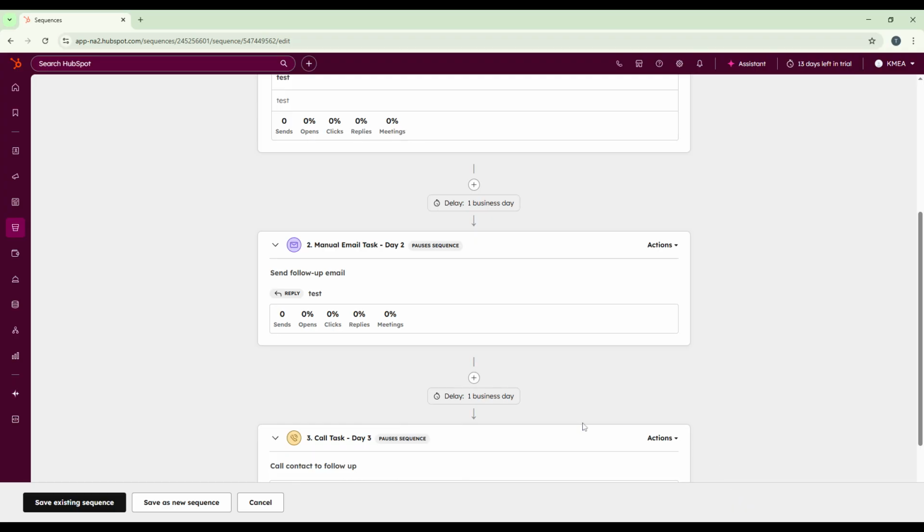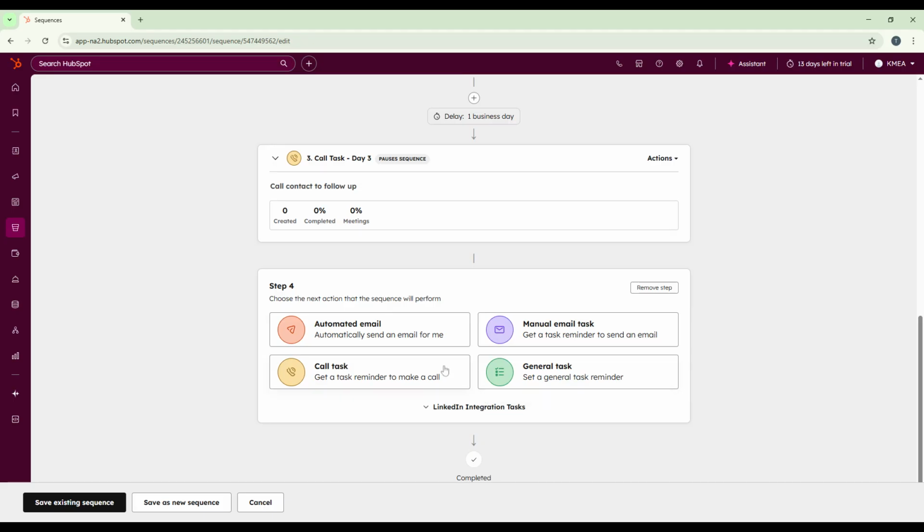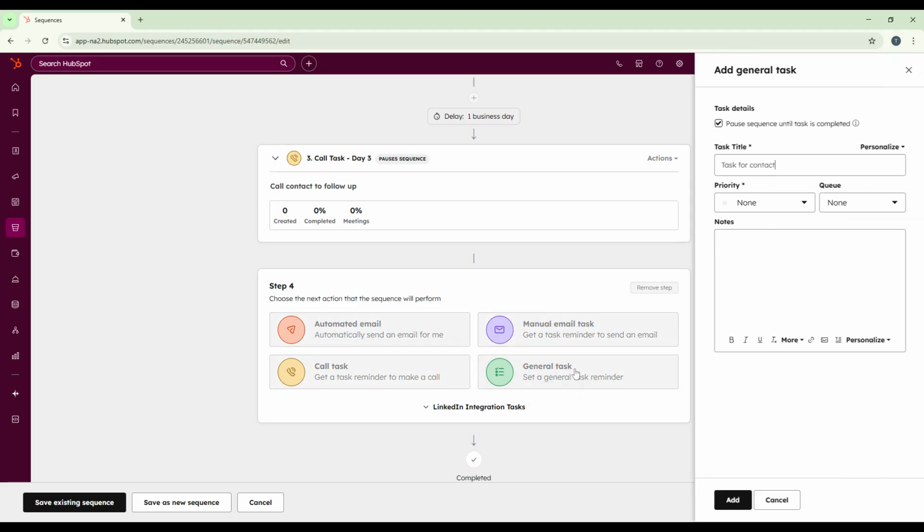Now let's look at adding or moving steps within your sequence. If you want to add a new step, click the plus Add Step button wherever you'd like the new action to appear. HubSpot will give you several options. You can add an automated email, create a task, schedule a call reminder, or insert a manual email step. Choose the option that fits your outreach plan and configure it just like we discussed earlier.